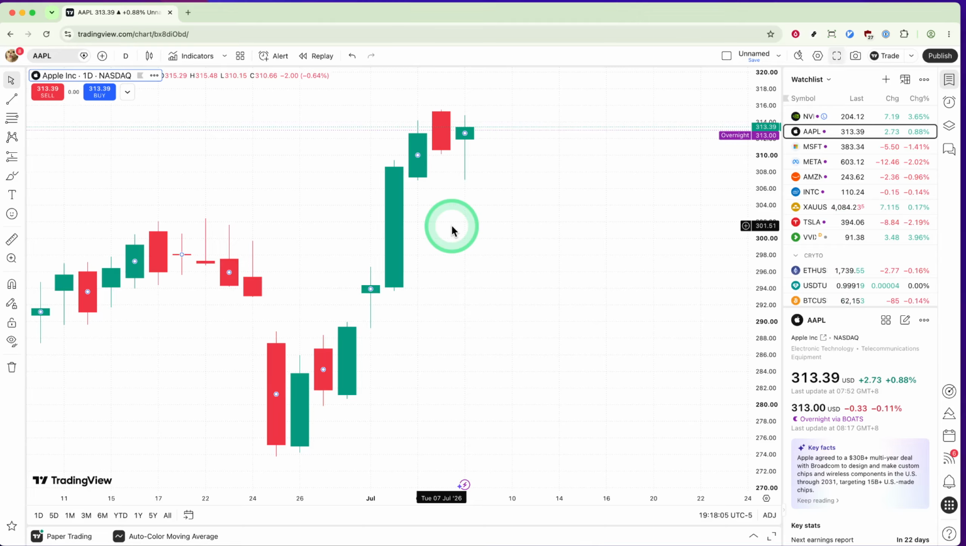First, open the Tradingview website or app and log into your account. If you're new to Tradingview, it's a powerful platform for charting and technical analysis. So make sure you're signed in to access all its tools and features.